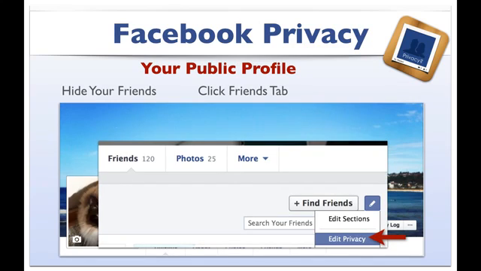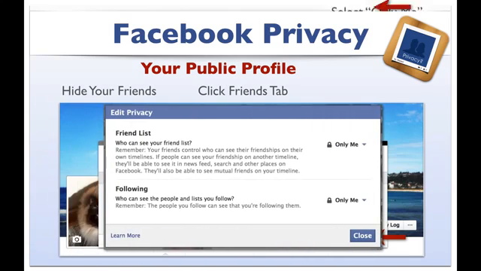To do that, click on the Friends tab, and in the top right-hand corner of your list of friends where they all come up, you'll see that there's a pencil icon. Click on that and a drop-down menu will come down. Scroll down to where it says Edit Privacy and click that. You have two options there, your friends list and following. Make sure both of them say Only Me. That is the most secure setting, and that means if somebody looks at your profile, your friends list will not show up.